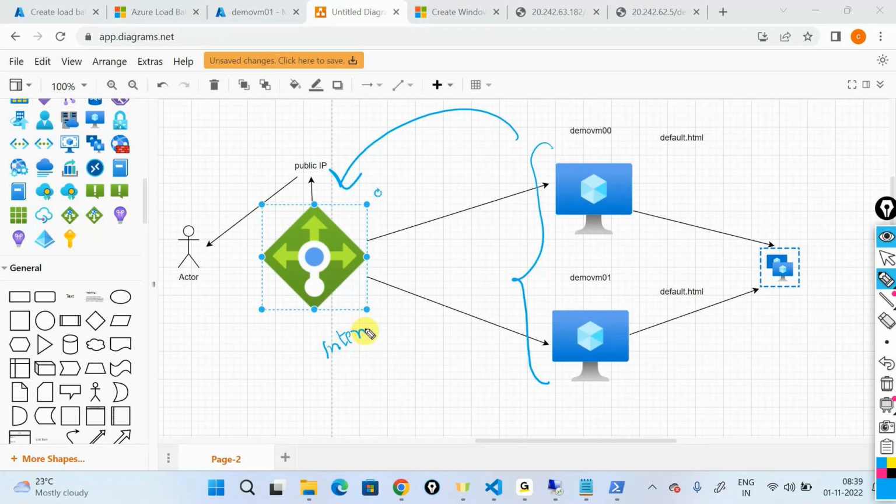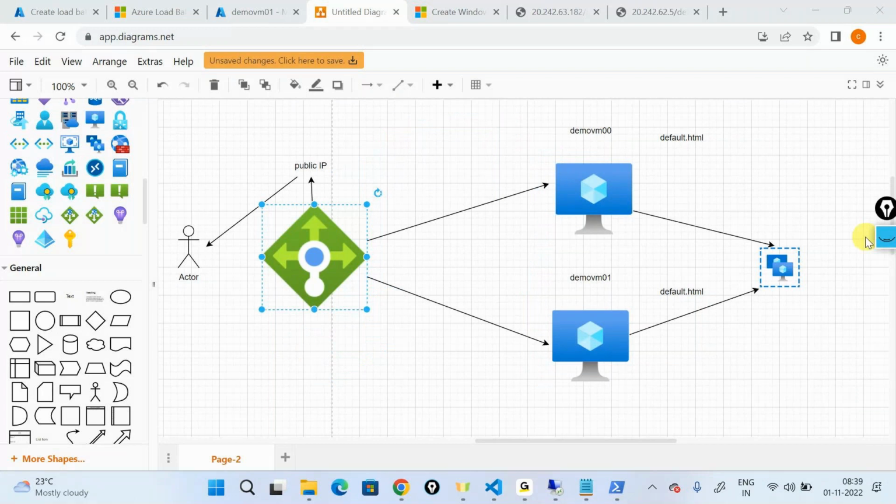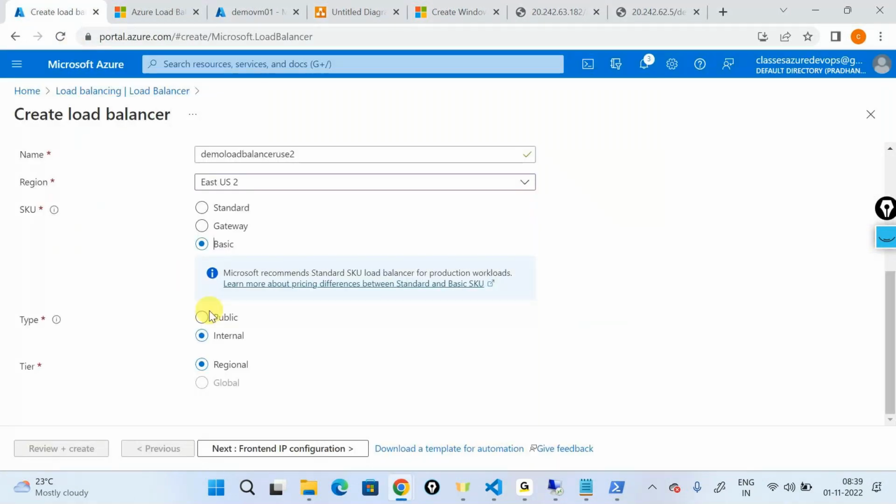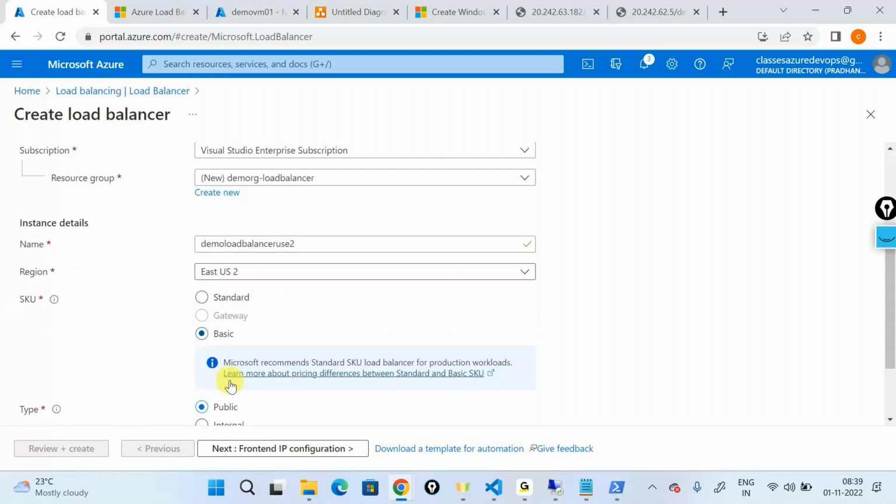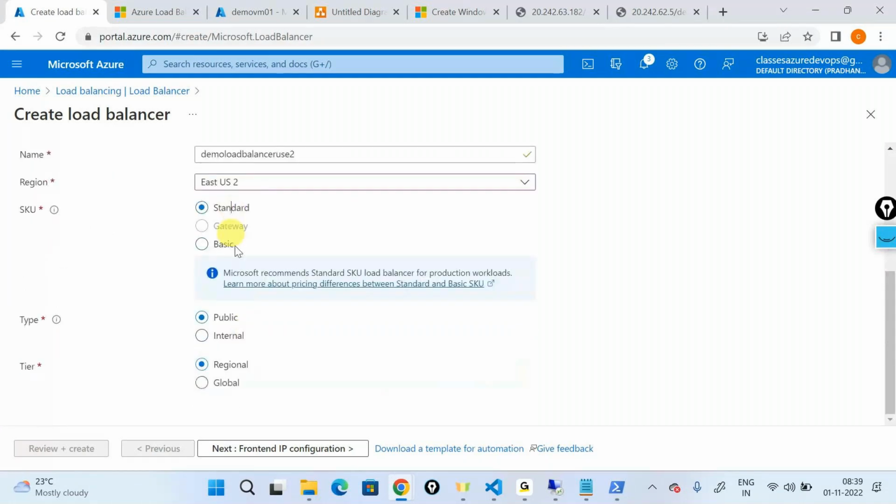So what I'll do right now is, since I have a public facing application, I'll say this is public, and then I have a tier called regional or global. Global doesn't apply for a basic load balancer. But if you go for a standard, you can also go ahead and configure something called a global load balancing mechanism. Let's look at what is a basic, then come down there. I'll say regional. I'll say next.